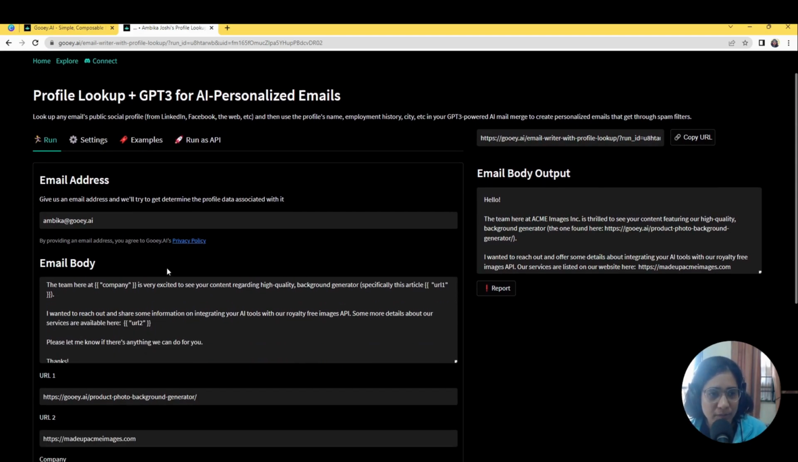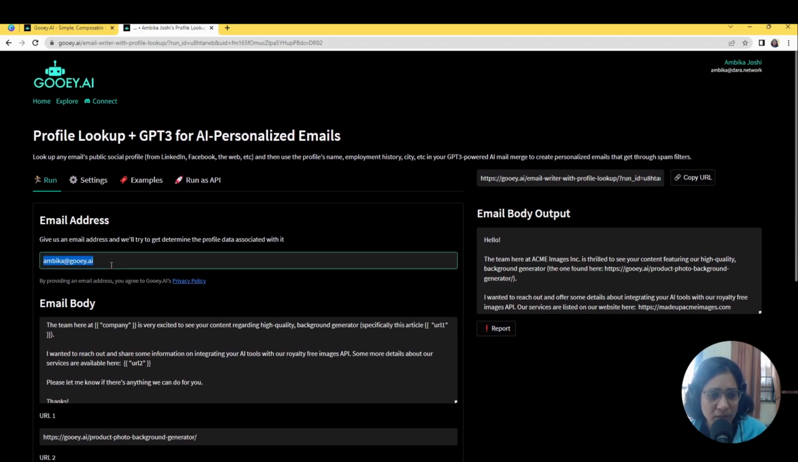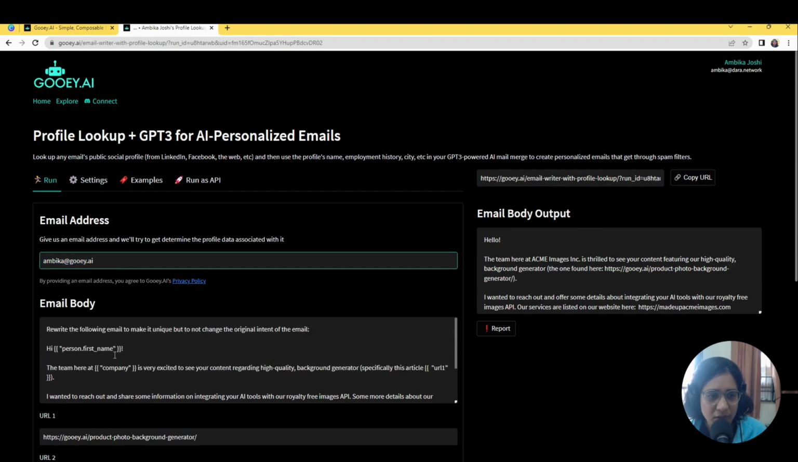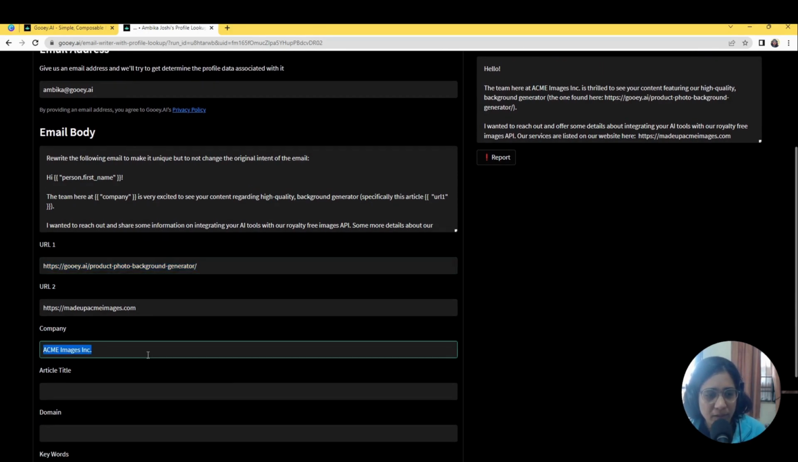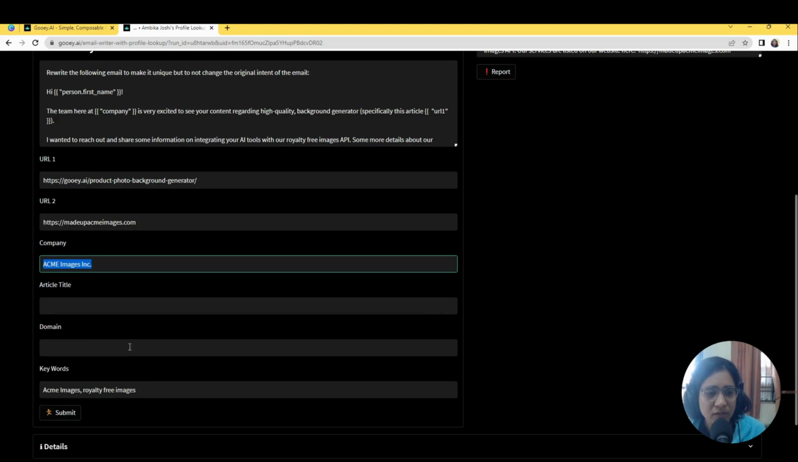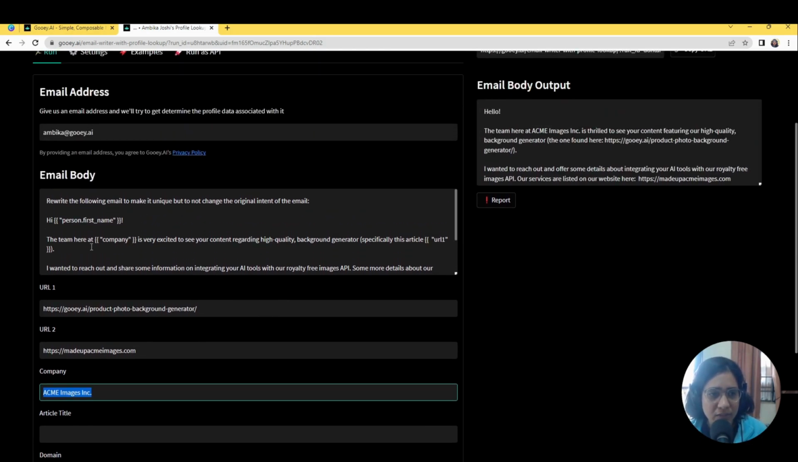So it's pretty simple. You start off with putting the email of the person whom you're addressing, and then you write a little bit of a body text. I'll come to it. Give a few URLs that you feel are relevant to both your work and a way to chime into their work as well. Your company's name, some keywords to make sure that they float up in the email, personalized emails through GPT-3. So what we've done here is very simple.